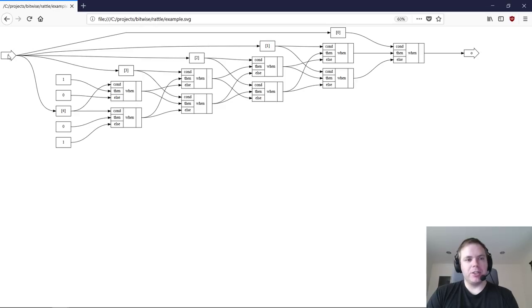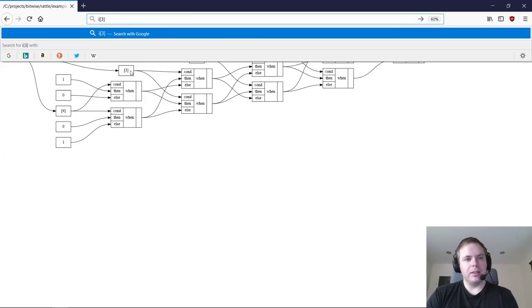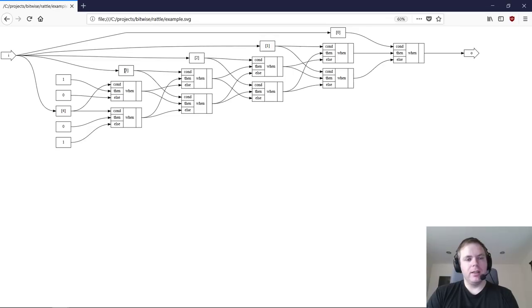I should mention in the notation here, now that we're using bit vectors, rather than having a bunch of separate inputs, you have a single input, and then you have these index nodes. You should read this just like you would read I sub 3 in code. That's basically what it means. It selects the index 4 bit, so it starts counting at 0. It's 0 based.